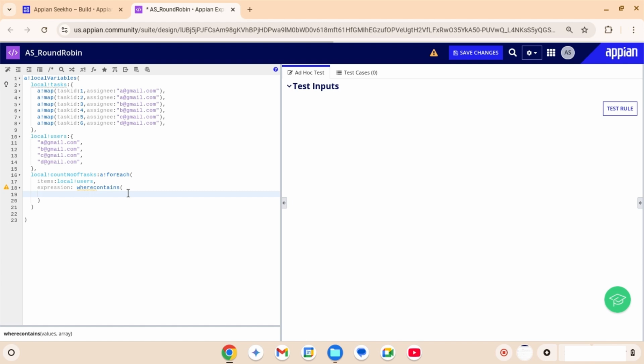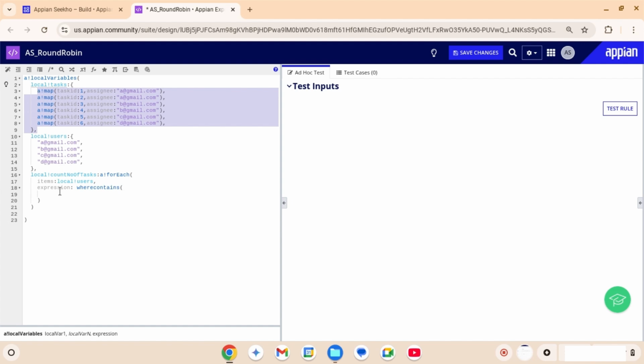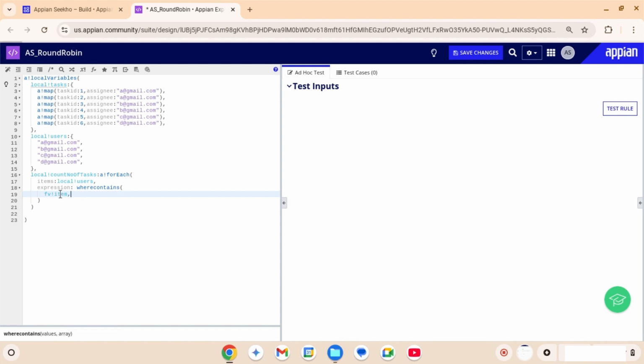This function is going to search for items within a list. It takes 2 parameters, value and array: the value to search for and the list of strings to search within. Here, fv!item represents the current user being processed in each iteration. If the value is found, it returns the index of the item in the list. And when there is no match, the function returns an empty array.